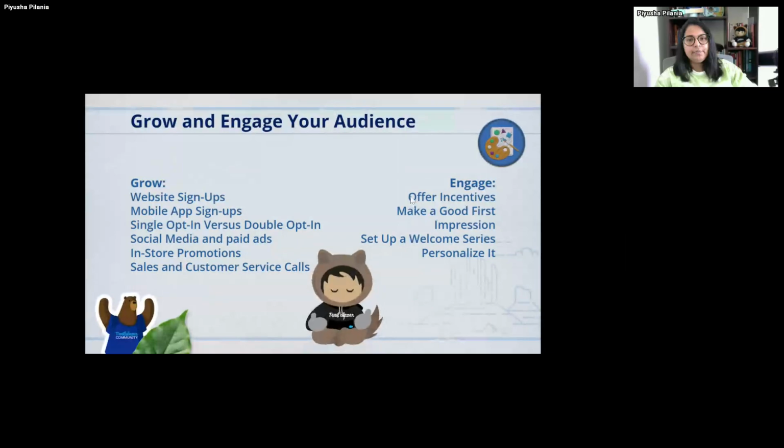Now, everything is done. You were able to draft a good email. You were able to get it delivered to your target audience's inbox as well. What's next? The next thing is how you should grow and engage your audience.